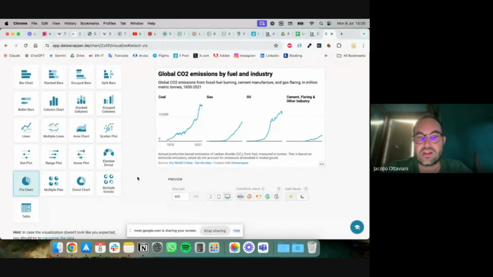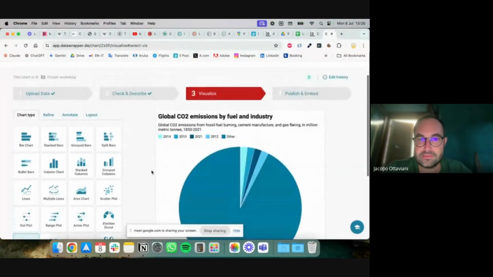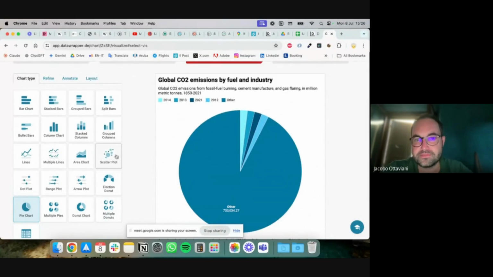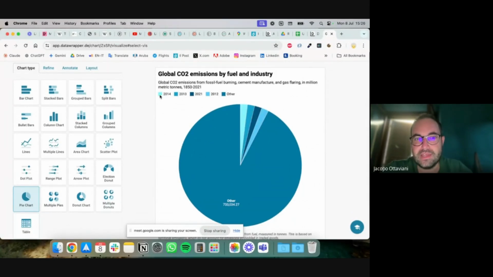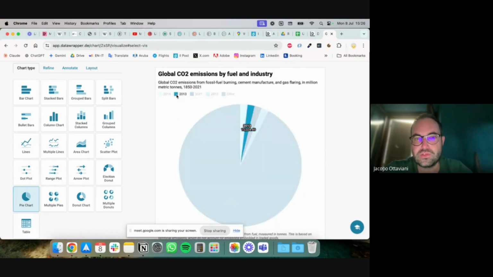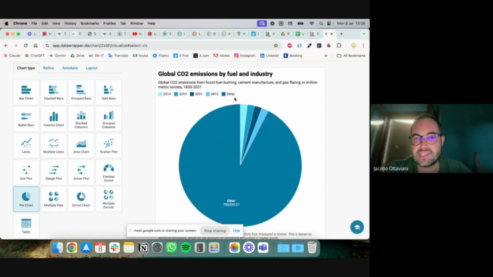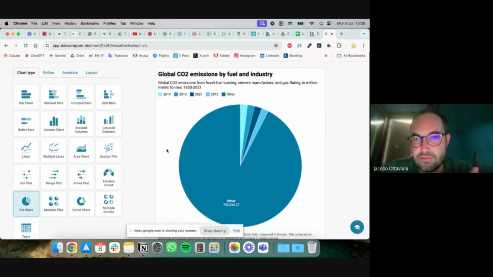Obviously, there are charts that don't work with your dataset. So for example, this one is not good because it will basically put the years as slices of the pie chart. And you can see this chart is broken. It doesn't really work. So you need to try and see which one works best.